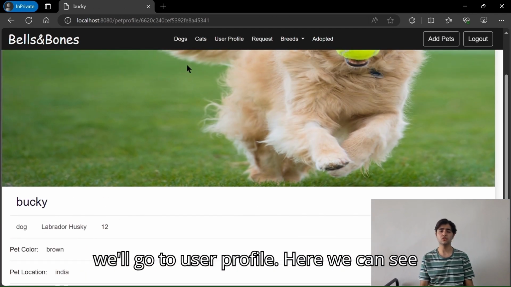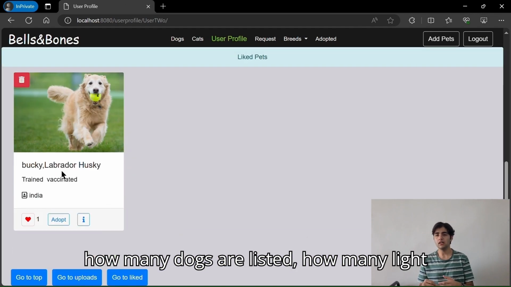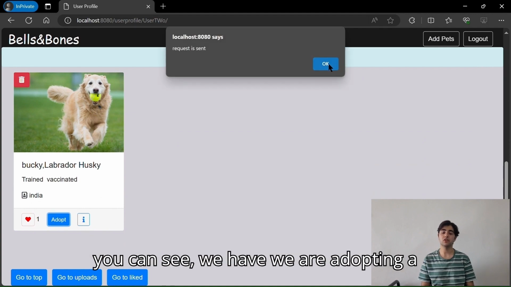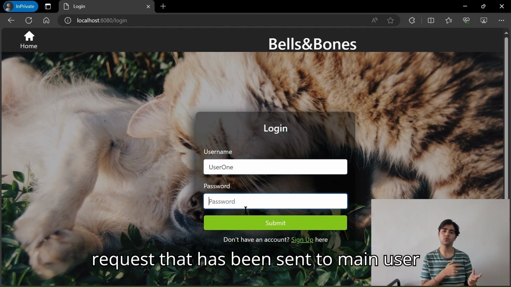And now we'll go to user profile. Here we can see how many dogs are listed, how many liked pets we have. Now we can also adopt pets from here. Now as we can see we are adopting a pet. And now I'll log out to see the request that has been sent to the main user for adoption.